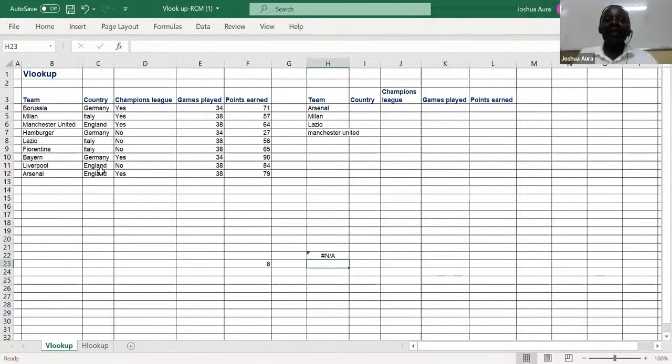Ladies and gentlemen, when you use index and match in finance, whenever those things are used separately, in finance, they do not make sense. In finance, index and match make sense when you combine the two together. It's called index match function. When you combine the two, then automatically they will make a lot of sense for an accountant.